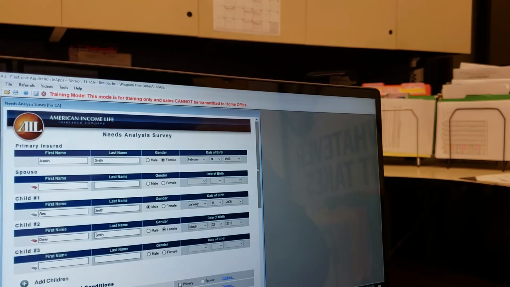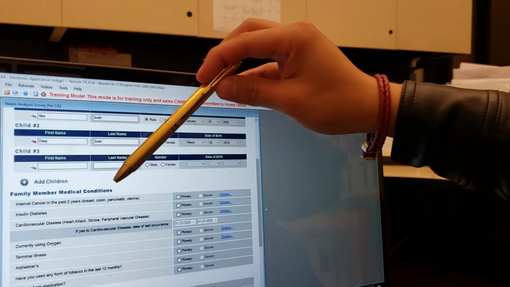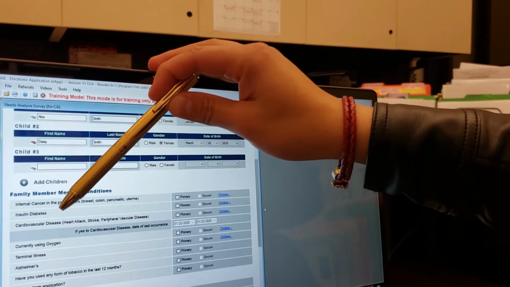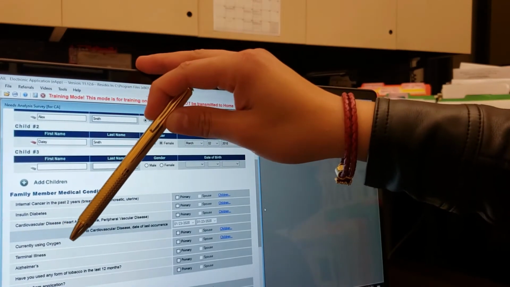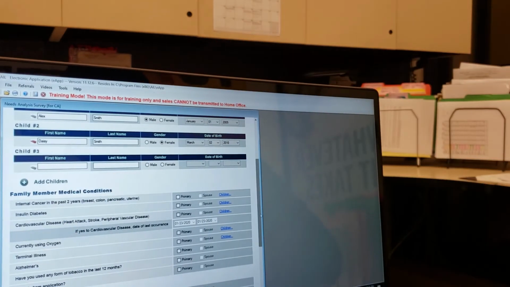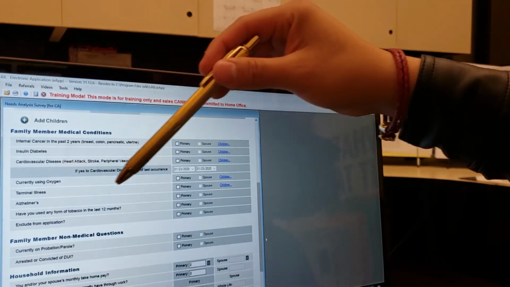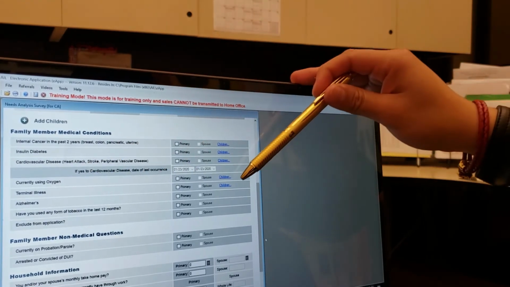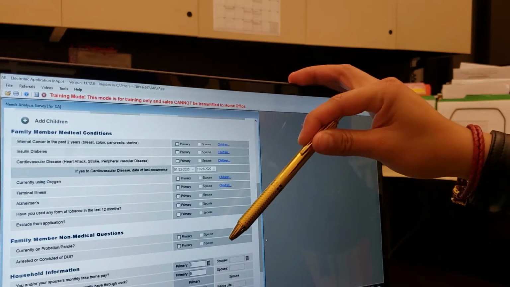So Jasmine, you or your kids, any of you three, have ever had any cancer in your life? No? Any insulin diabetes? Any cardiovascular disease like a heart attack, stroke, or anything like that? Nope. Currently using oxygen to breathe with a tank? Nope. If they do, you put a yes. Any Alzheimer's? Nope. Now here's what I like to joke. I'm like, hey, so any Alzheimer's, Jasmine? So look, for the children, it's only those 5 questions. After that, it's only for the adult.